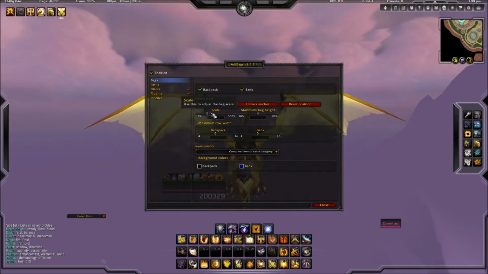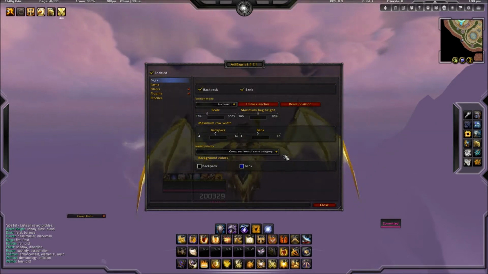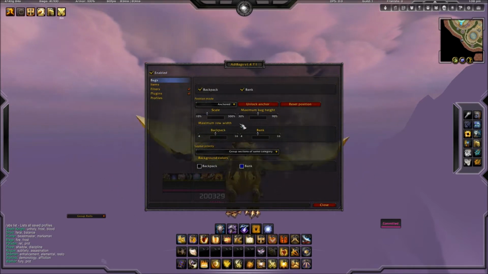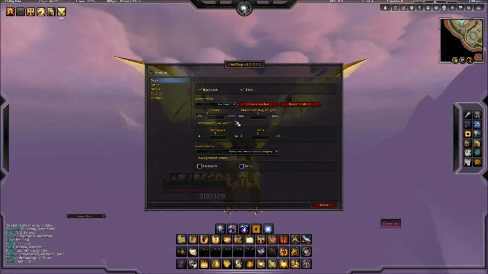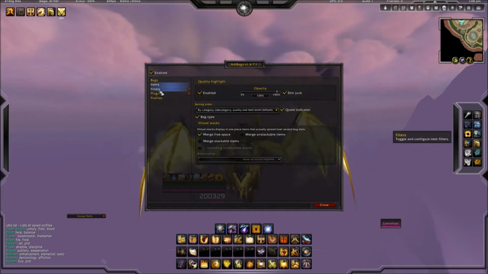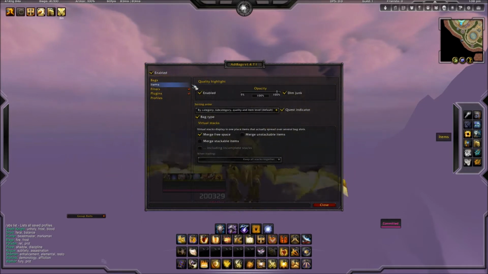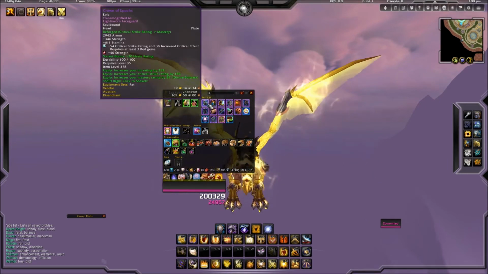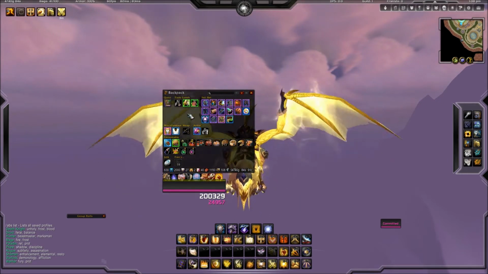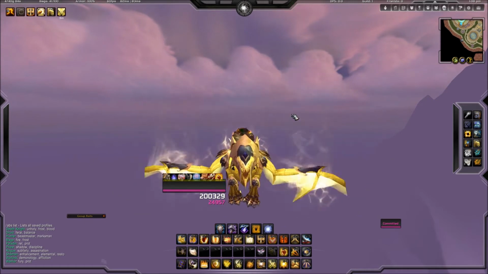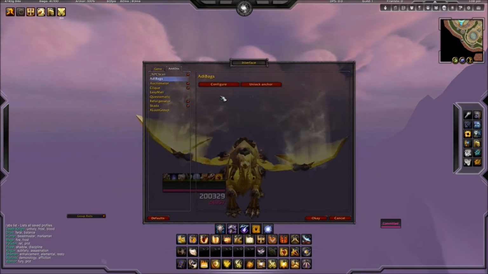The scale, like the size of it, the maximum bag height, how high you want the bag, how many rows you want in your backpack and your bank. I really haven't touched this stuff, but I'll go through the options just so you guys can see it. Items quality highlight enabled, so what that basically means is I know this helmet is epic without having to mouse over it because of the purple background around it, purple framing, if you will.